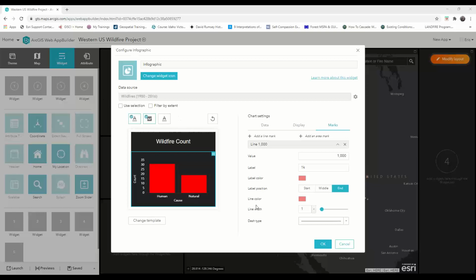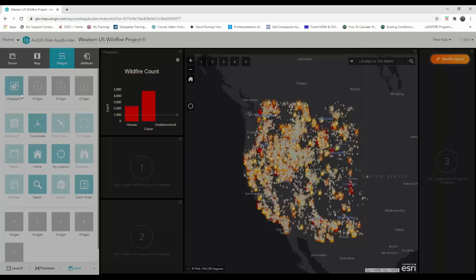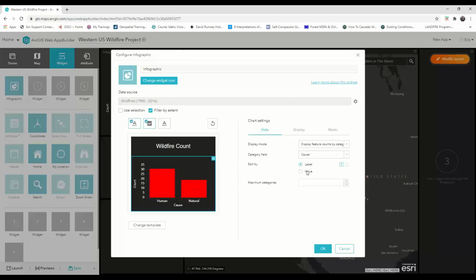Now that we've chosen our chart, we can see that the filter by extent option has become available. I'm actually going to check this option because it allows the chart to dynamically count based on what's shown in the map view as the user navigates to locations of interest. When I click OK, I can see that there's another category of undetermined cause in the chart, but I don't want to see this. So I'm going to click to edit my chart, and I'm going to choose 2 as the maximum category shown.